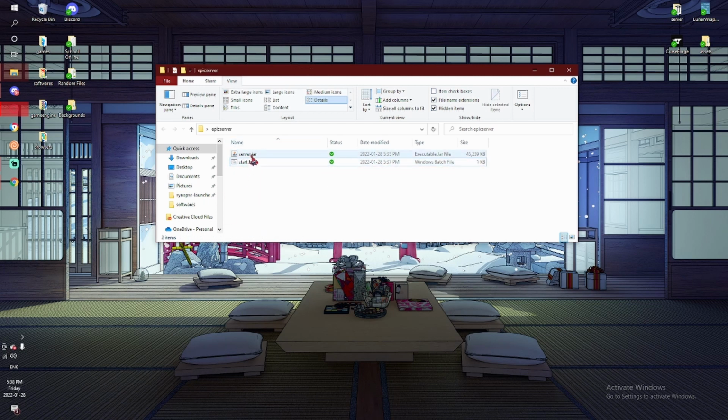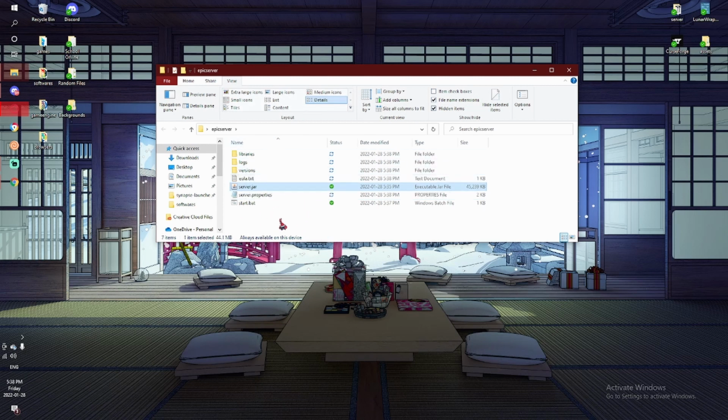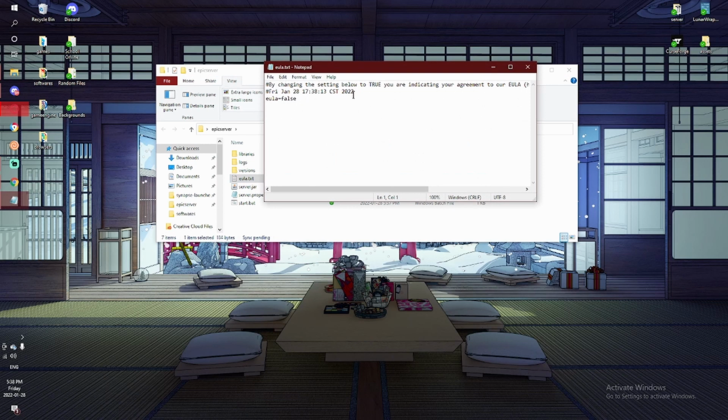So next what we're gonna do is run the server.jar, and it should just start creating a bunch of files. When you see your mouse has a busy thing, when it is gone, that means it's done. It will create a few more files that are very important to starting up the server. So here it is, eula, and you're just going to want to open it.